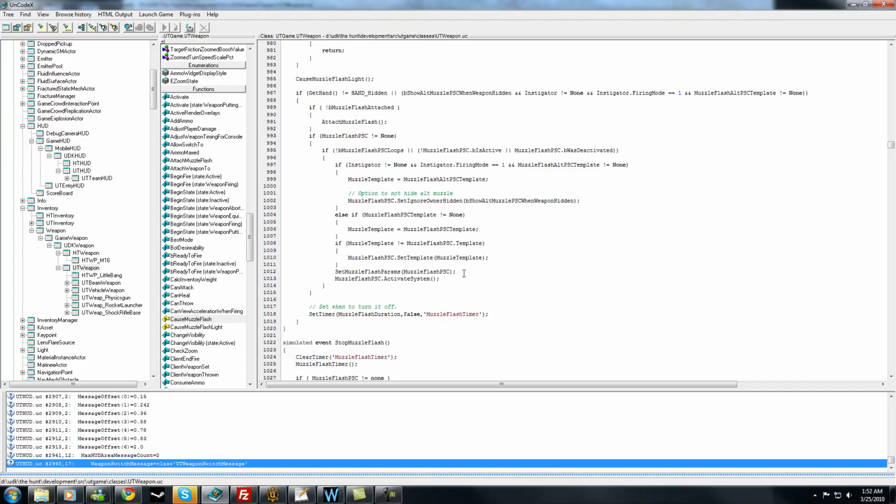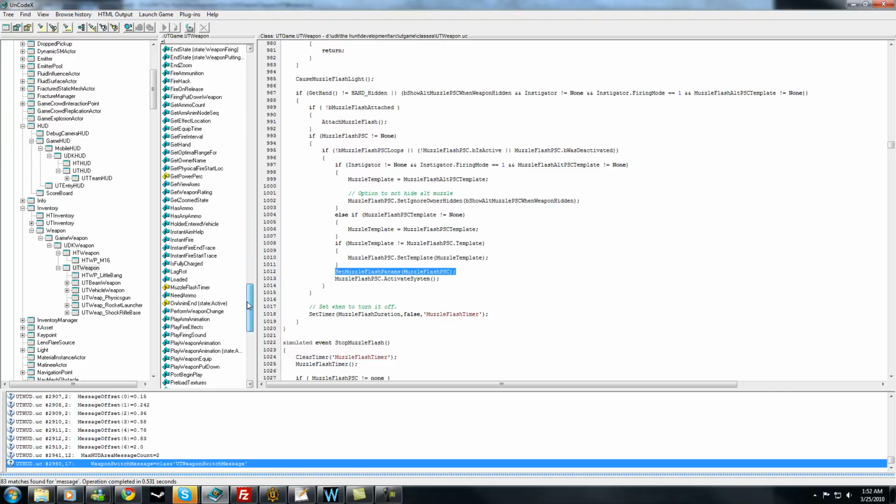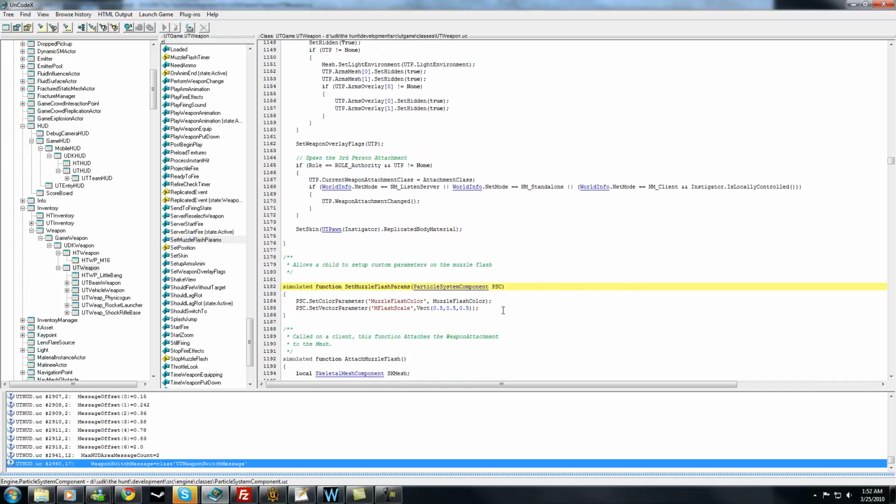Now, set muzzle flash parameters. What this does is it sets muzzle flash parameters. Let's go to that function. And see, we have two parameters here. We have muzzle flash color and its scale. Basically, they've hard coded every muzzle flash particle to use half its scale. I don't know why, but I guess they were just lazy to scale it down to begin with. I'm not sure.